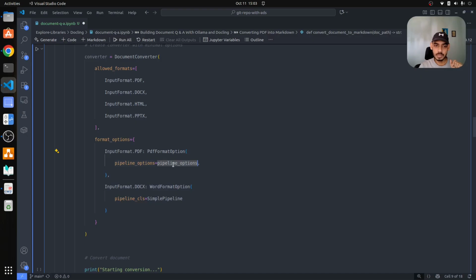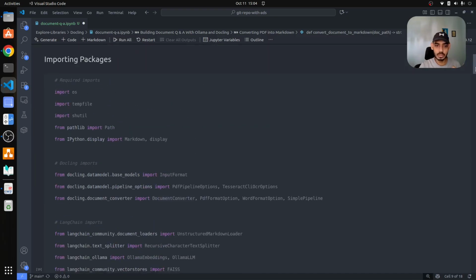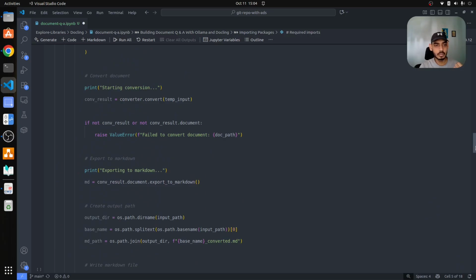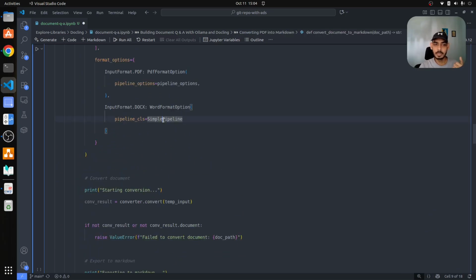For PDF, we are setting this pipeline option and simple pipeline. This is part of the package of Docling. If you see here, simple pipeline is taken from here and we are setting it as pipeline class.